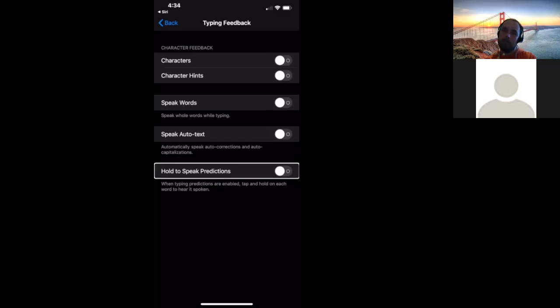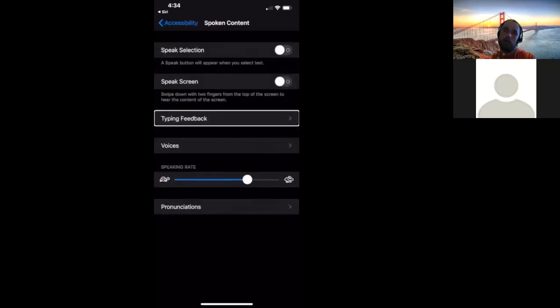Hold to speak predictions, off. Double tap to toggle setting. When typing predictions are enabled, tap and hold on each word to hear it spoken. Nope, I do not have typing predictions enabled. John, I had a comment. Typing feedback. I'm sorry.